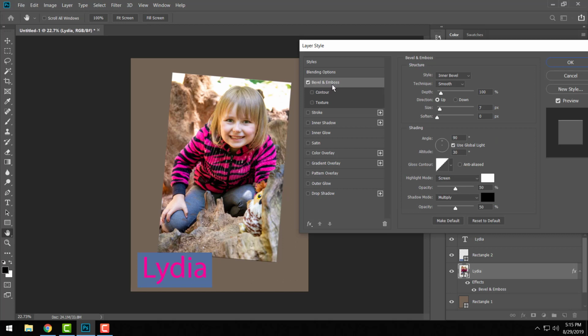So I went ahead and selected Bevel and Emboss, and it's going to put a little bevel on the image. I'm going to increase it so you can see what's going on. Right, so you can kind of see it makes it look a little 3D. Not my favorite, so I'm going to turn that off.